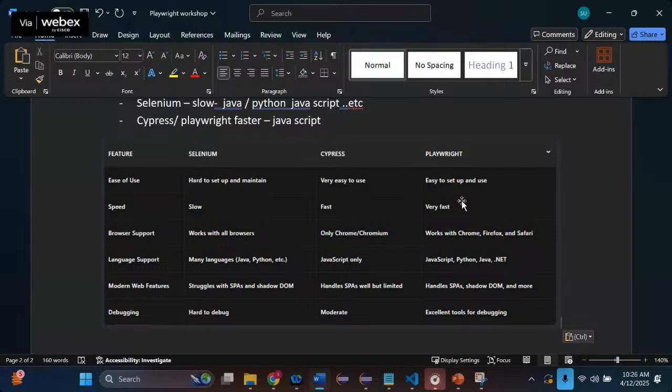For the modern web, normally if I need to locate elements and perform actions, Selenium uses the DOM, Cypress uses SPAs, and Playwright uses both SPAs and the DOM.